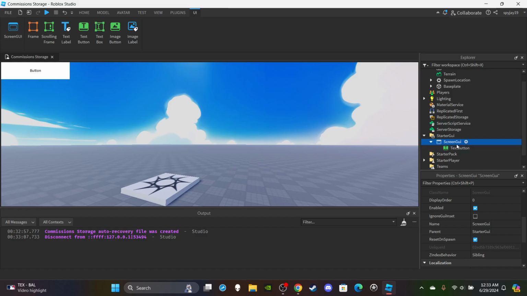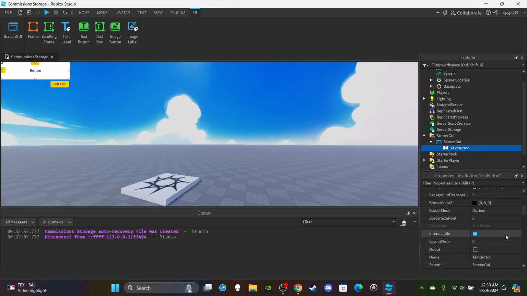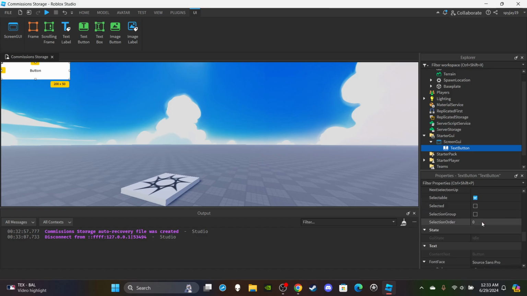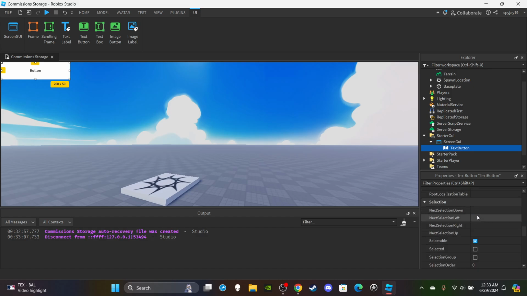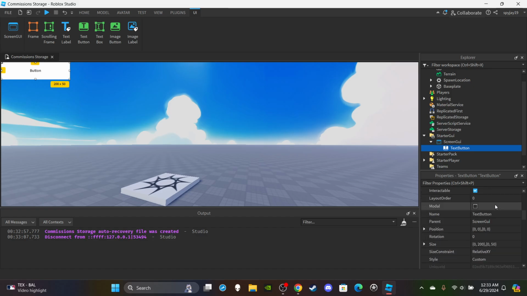So as you can see, we have our text button here. I'll go through all the properties. I already explained properties in part 1, so I'm pretty sure you understand what most of these mean. You don't have to worry about the confusing ones, like line height and next selection. You're beginners, so focus on the more simple things: name, position, size, transparency, color, text. I'm going to show you how to change all of that via scripting.